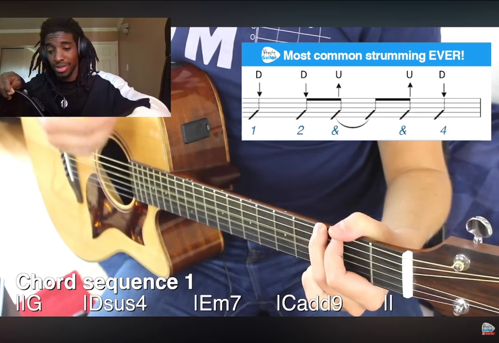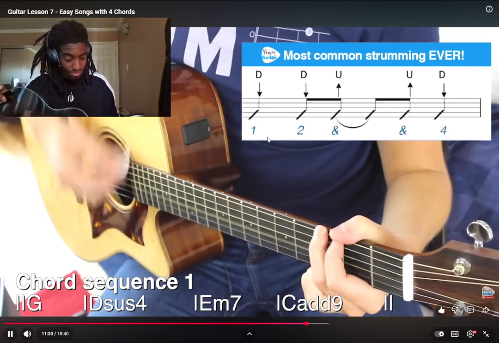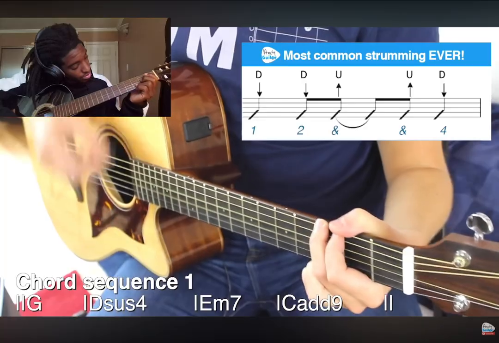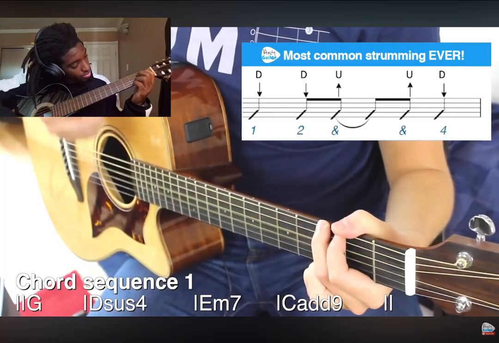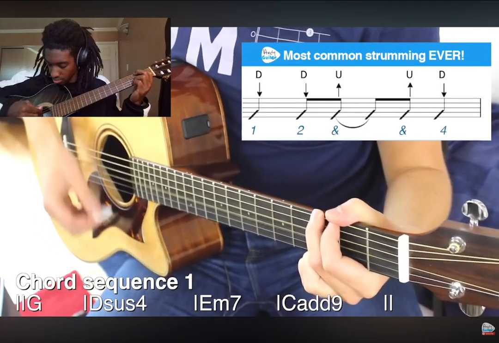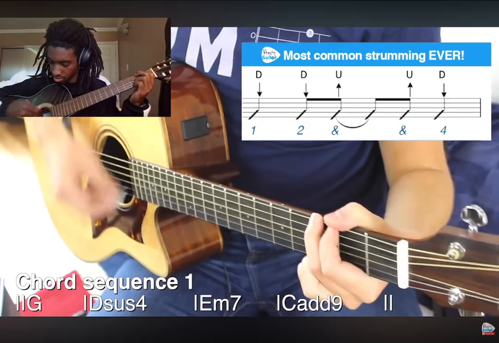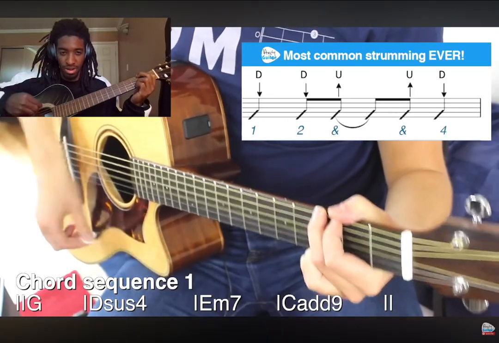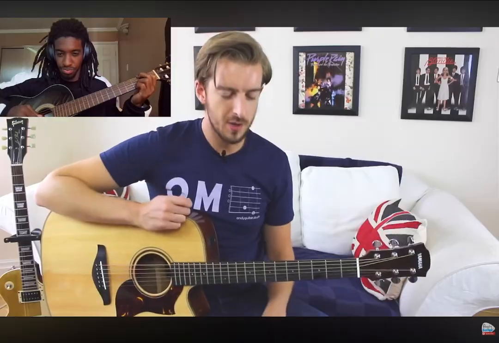Alright, we good. If it stopped happening, just join in again. 1, 2, 3, 4, down. So that's the strumming pattern.